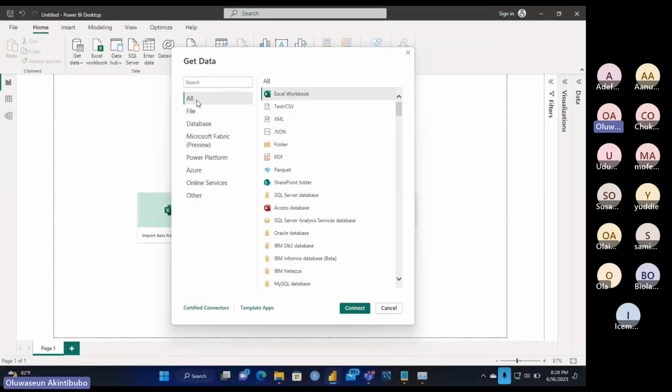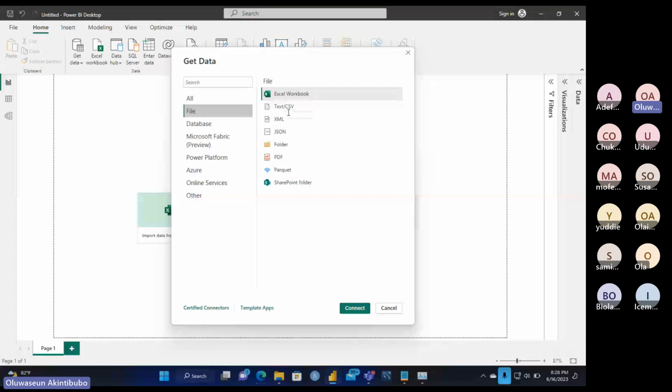So you can get your data from files. If you click on files, can you see all the possible files that you can get your document from? Excel workbook, text files or CSV files, XML files. XML is called extensible markup language, right? From JSON file, you can get your data from there. From folder, we'll work with folder. You can even extract your data from a PDF. And of course, we have another format called Parquet. Parquet is more like, it is faster than CSV. Let me put it that way.